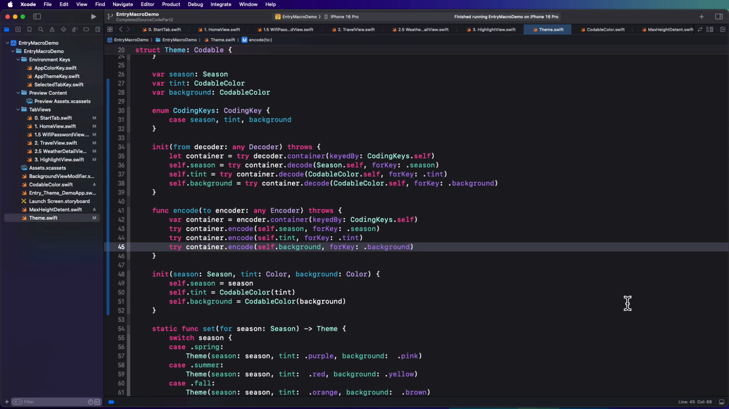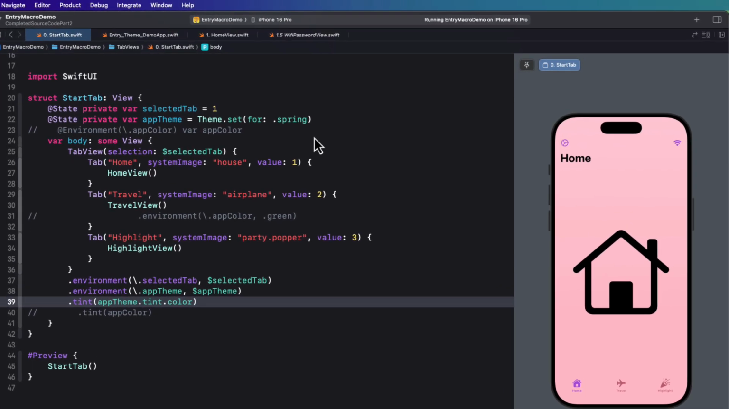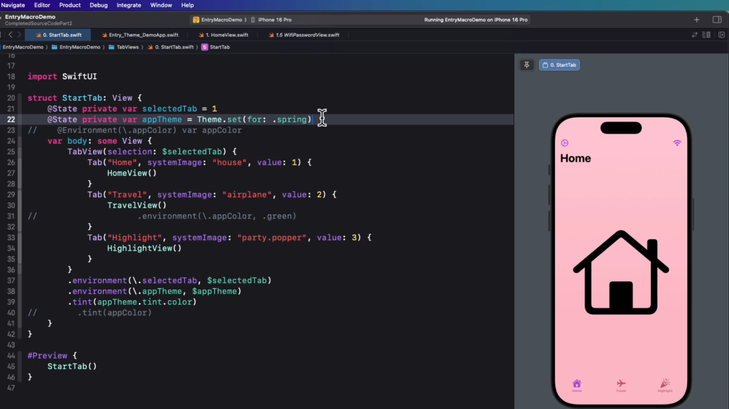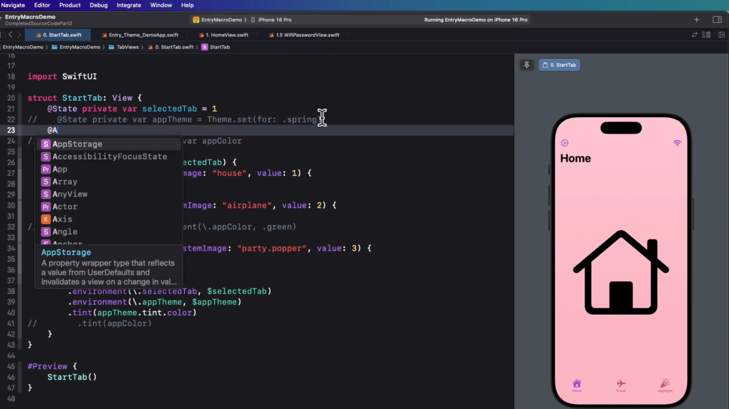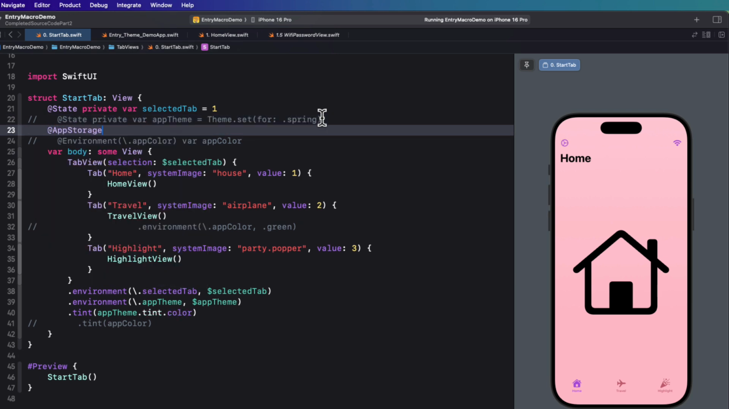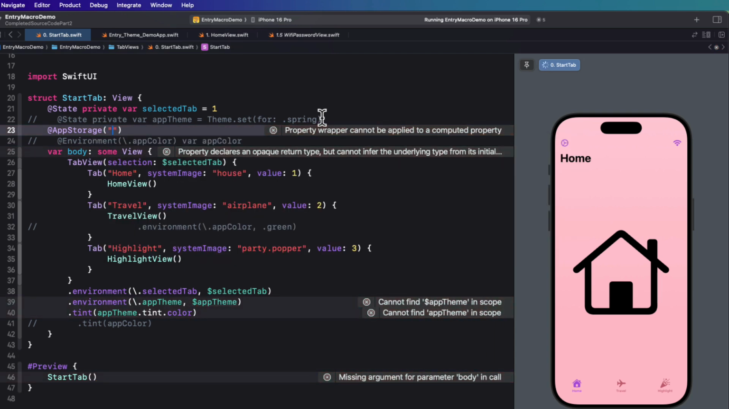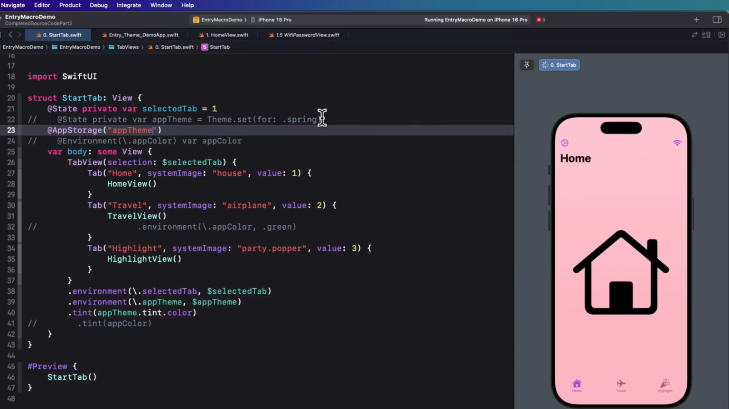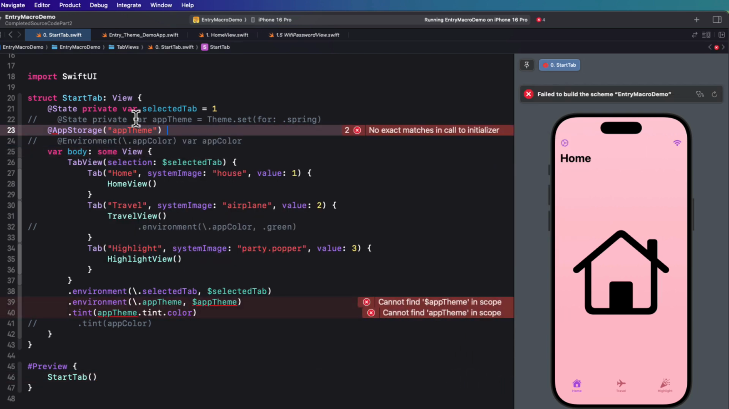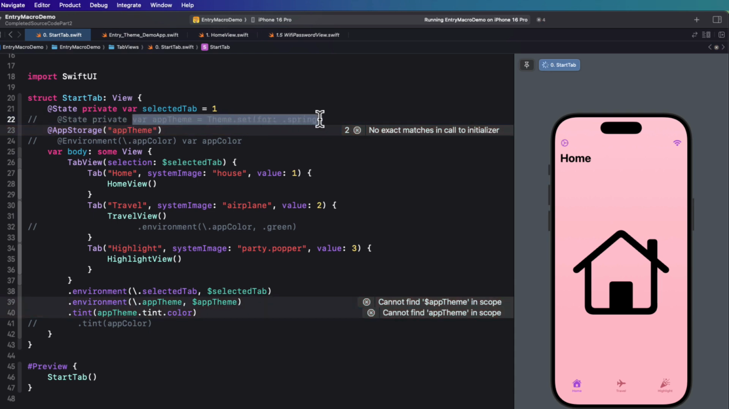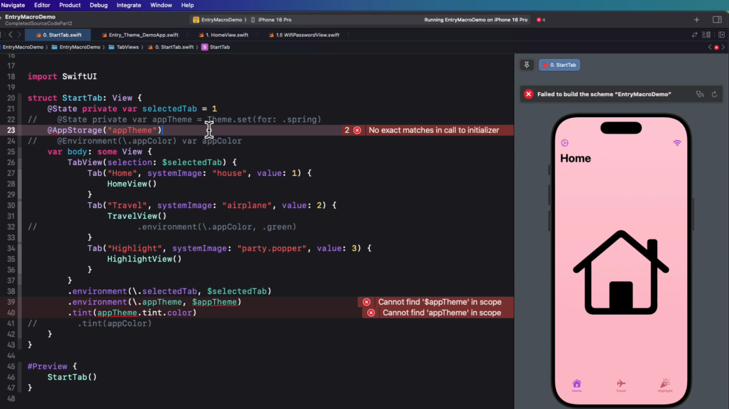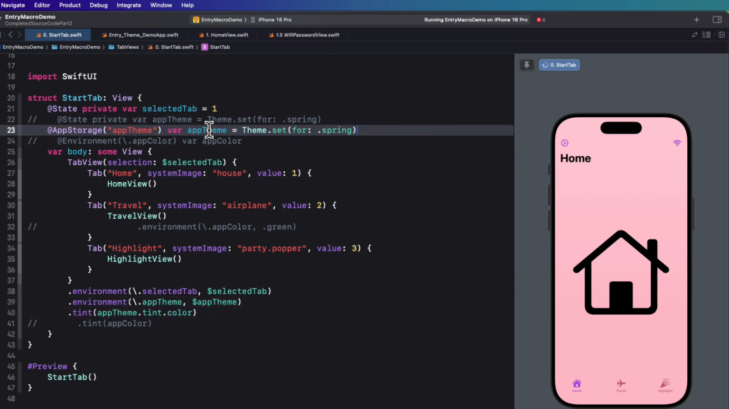All we have to do now is to go back where we created our app theme state property. And instead, let's comment that out. I'm going to create an app storage property, and we can provide a key like app theme. But the variable name and the default value are going to be exactly the same. And this will act as our binding for our environment key. There are no errors, so let me run this in the simulator to see if I can get it to persist.